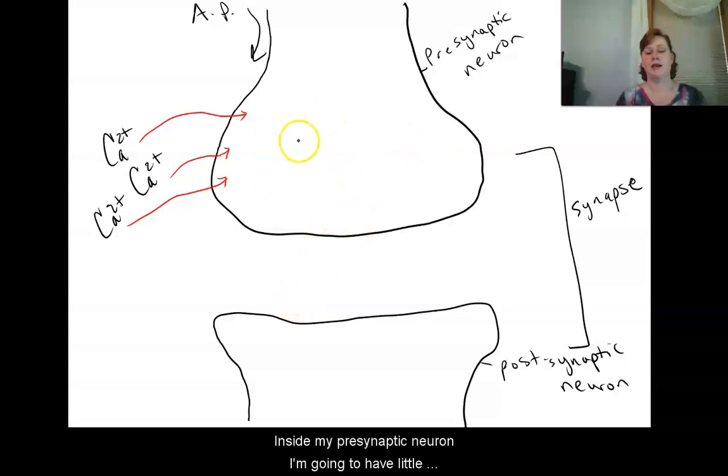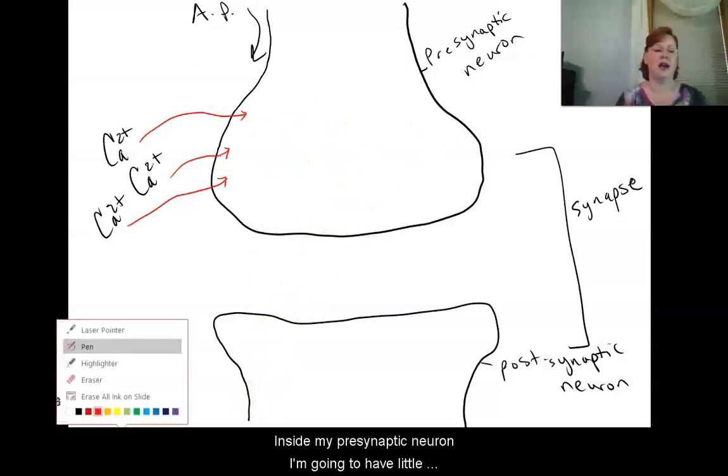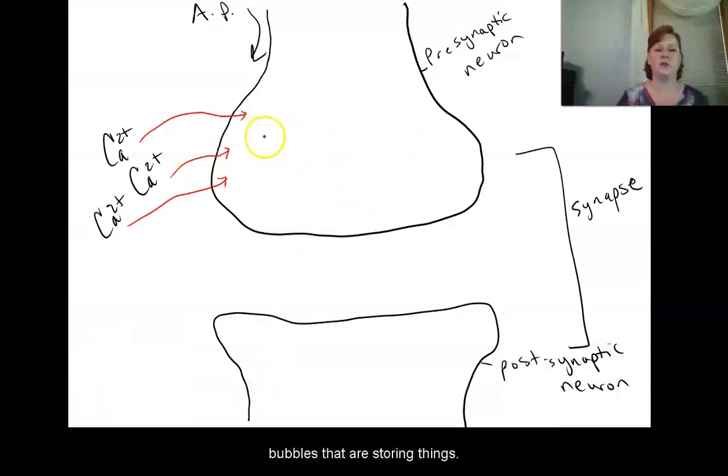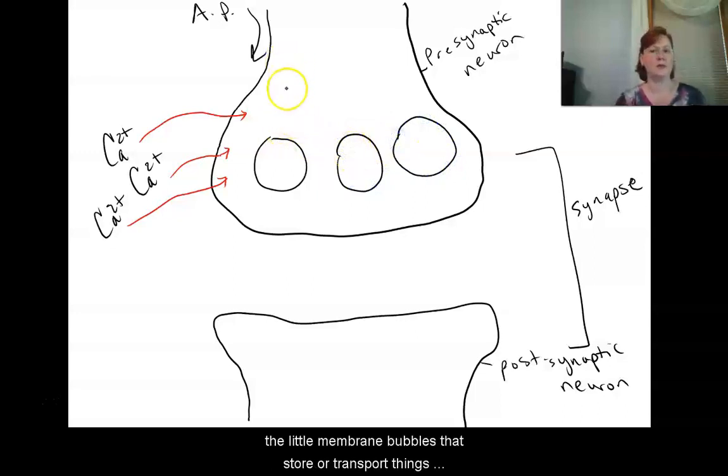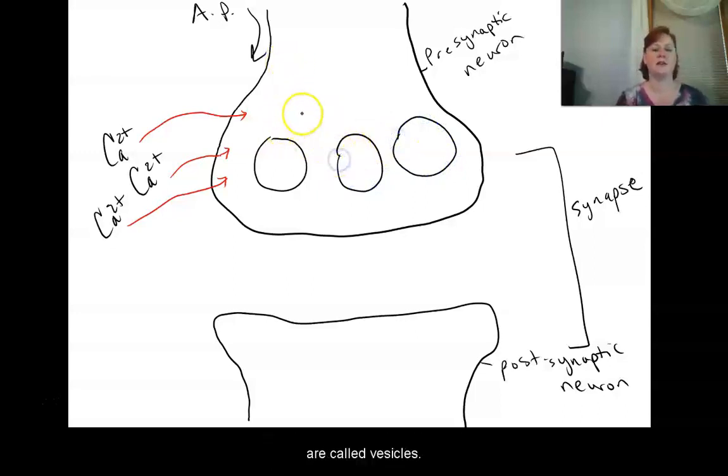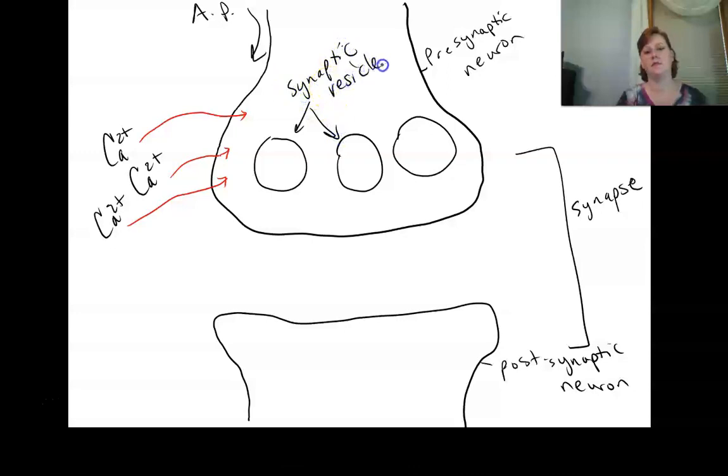Inside my presynaptic neuron, I'm going to have little bubbles that are storing things. And if you remember when we learned about cells, the little membrane bubbles that store or transport things are called vesicles. So these are called synaptic vesicles. And inside them, we're going to have chemicals called neurotransmitters.